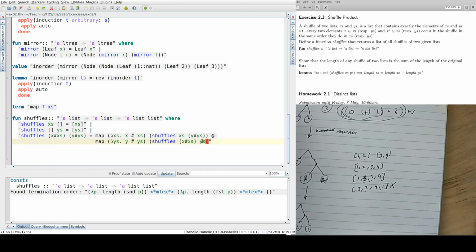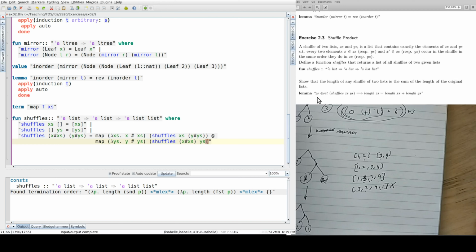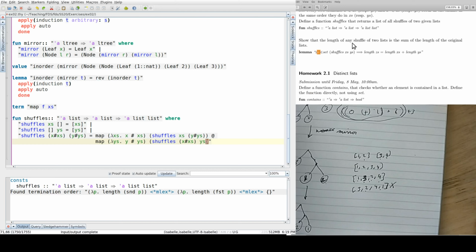So now what we want to prove is basically that any given shuffle z's from the list of shuffles has the length that is the total of the initially given two lists. Okay, so I just would like to remind you that the function set here gives you the set of elements in a list, and this symbol there just demonstrates that z is an element in that list.